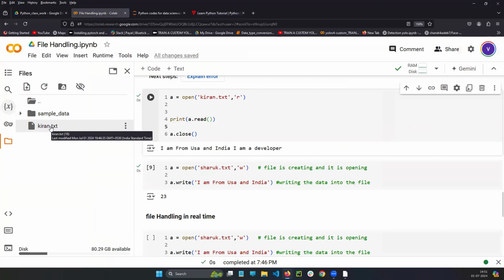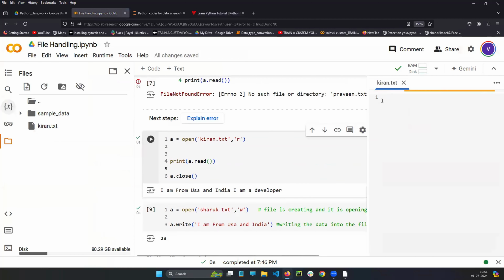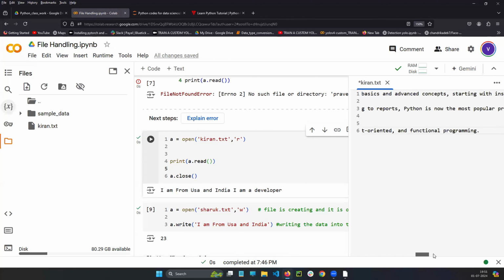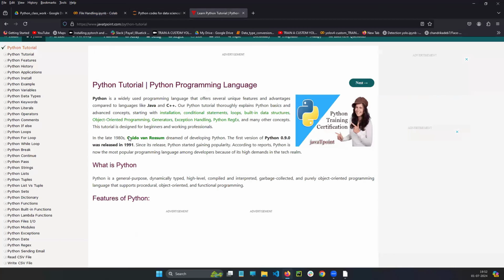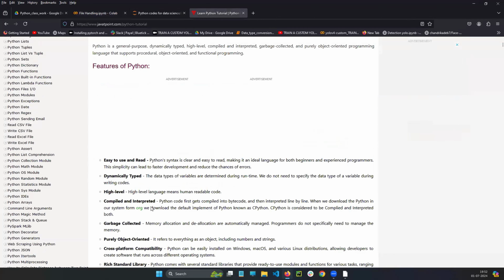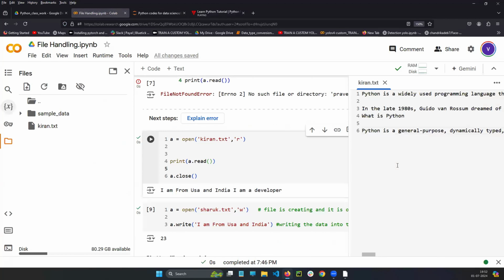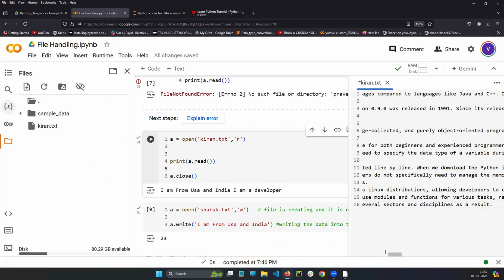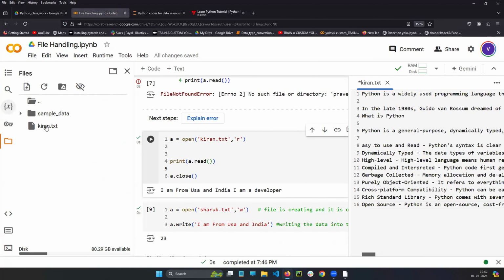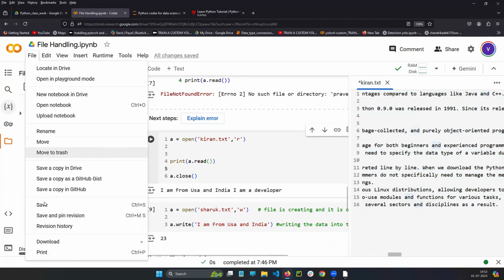There is a file called kiran.txt. I am opening the file and I am going to paste a lot of data, which I have collected from the internet. So all the data I am collecting and pasting here. See? So I created a file called kiran.txt, I opened the file and I have written a lot of theory.